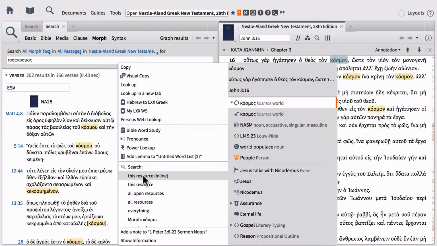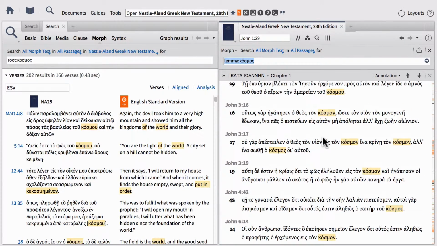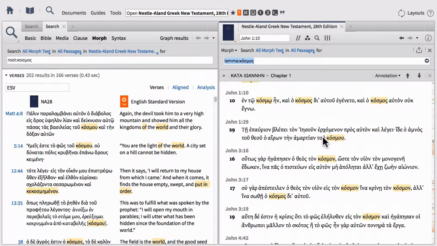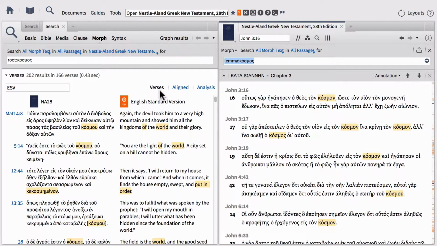We can select search this resource inline, and this will actually display the lemma results right within the NA28 text itself. So you may actually prefer this type of searching as opposed to opening a separate search panel. What's great about this type of searching is all of this text is still live.